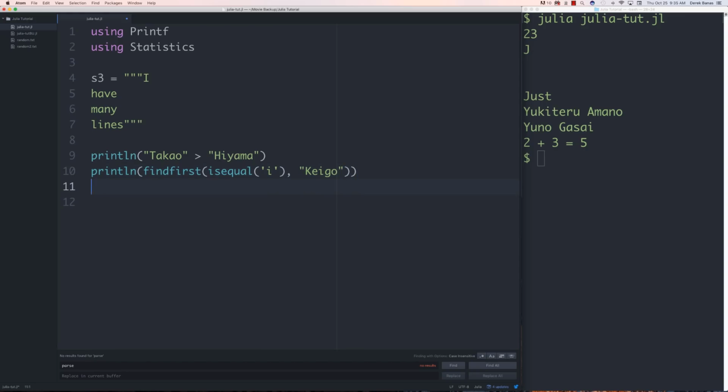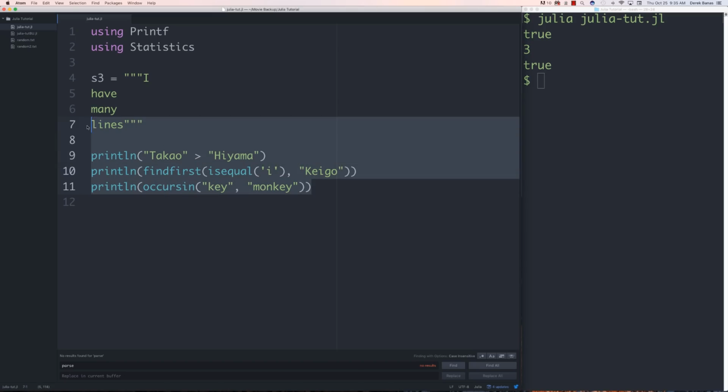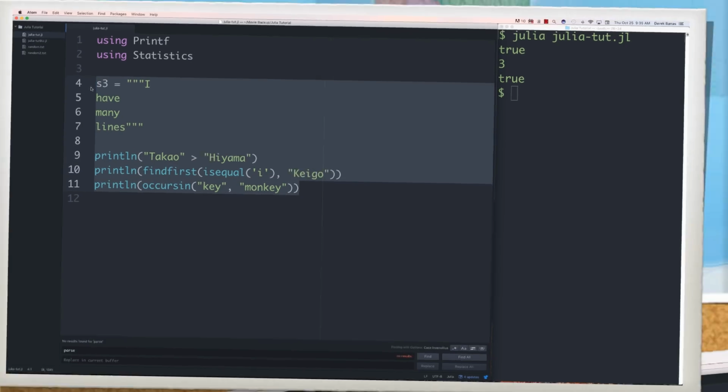We can also find substrings. So let's go print line, and this is occurs in, and let's say we want to look for the substring key inside of the string monkey. And if we run that, you can see that we found it. Okay, so there's a rundown of some things we can do with strings, and I'm going to cover a little bit later on, but now I want to talk about conditionals.